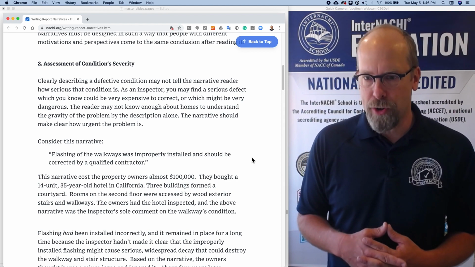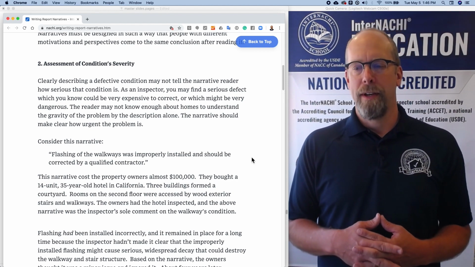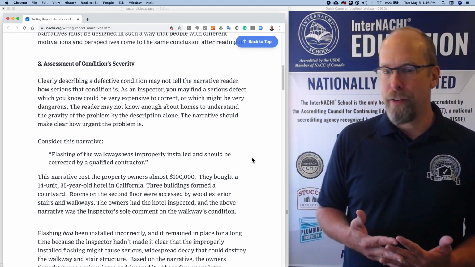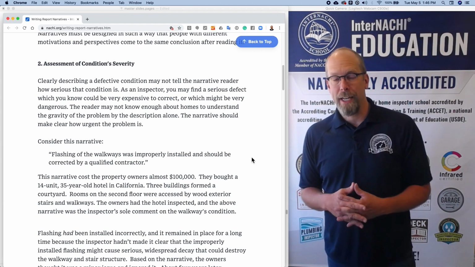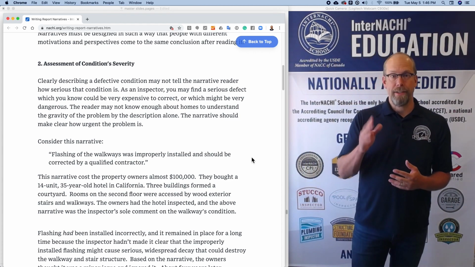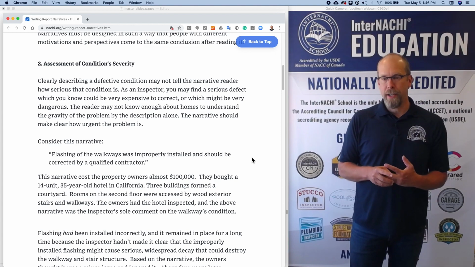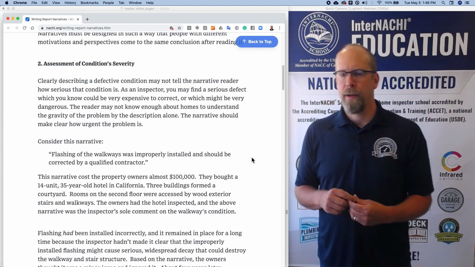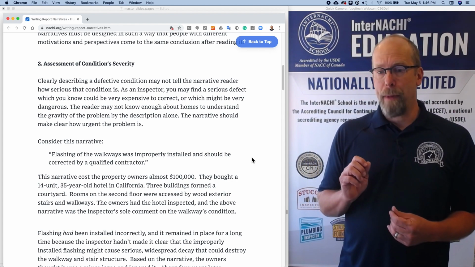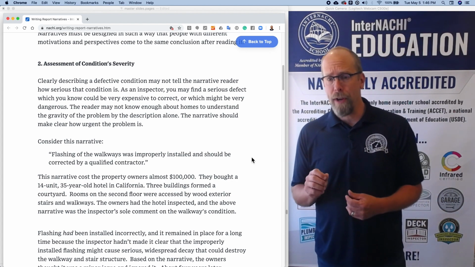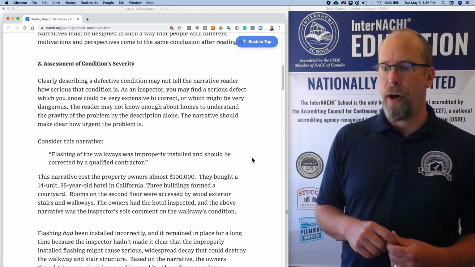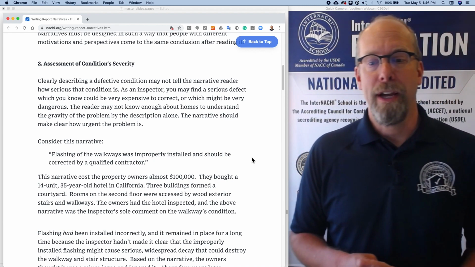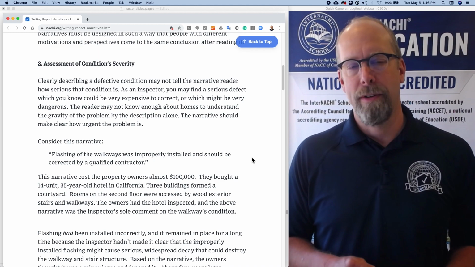So clearly describing a defective condition may not tell the narrative reader how serious that condition is. And as an inspector, you may find a serious defect which you know could be very expensive to correct, or which might be very dangerous. And the reader may not know enough about homes to understand the gravity of the situation.